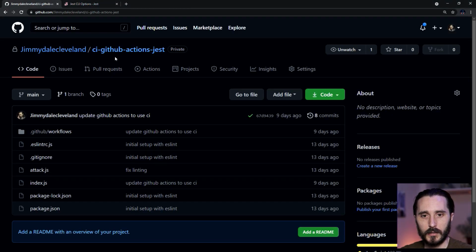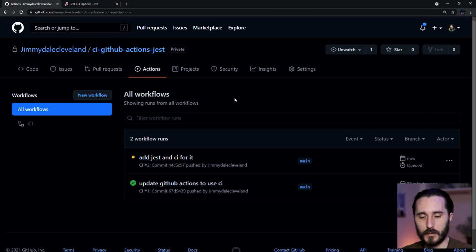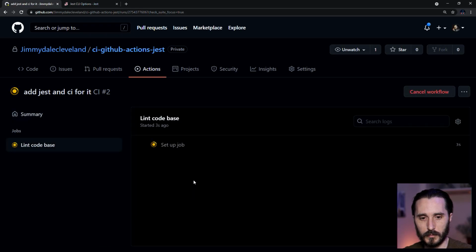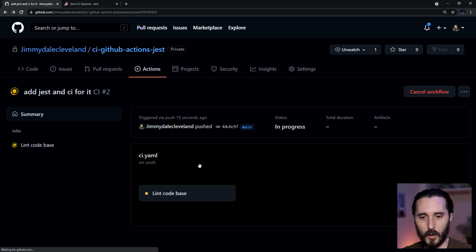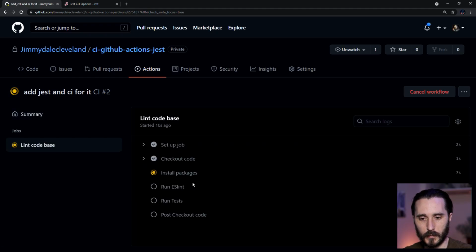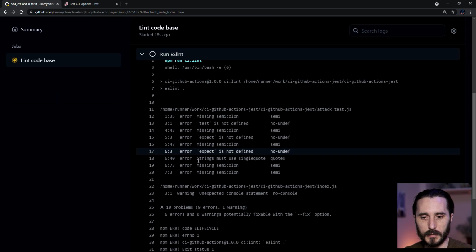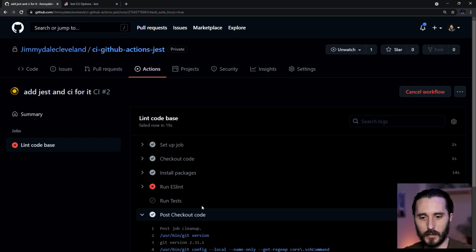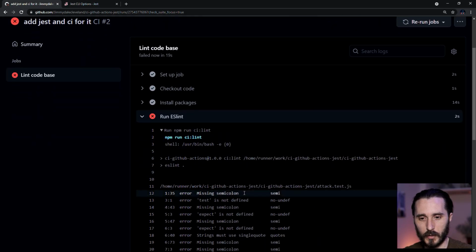And here we should see some actions. So these actions have started, and then we go to this Lint code base. Oh, did I name the whole thing Lint code base? Let me check actually. I did, so I need to fix that name. So it's our normal installing packages here. Then it's going to run ESLint as normal. You can see it had an error code and it just stopped right there. So what did we do wrong here?